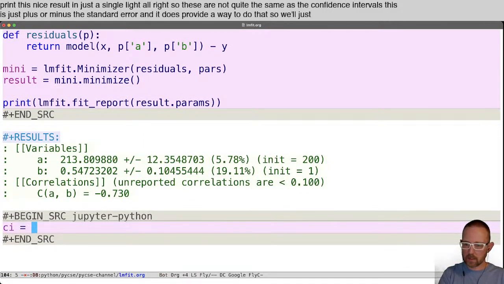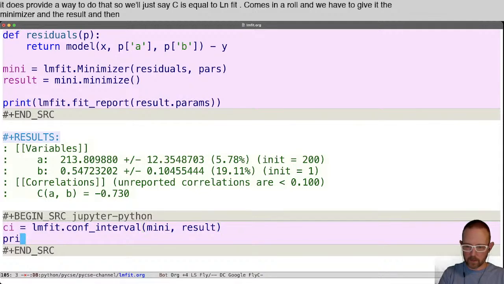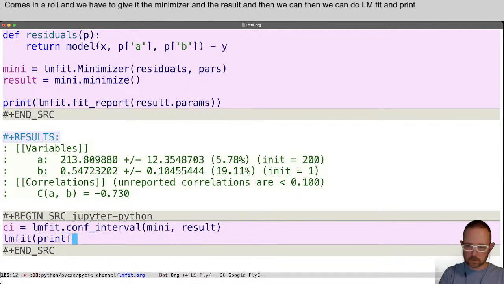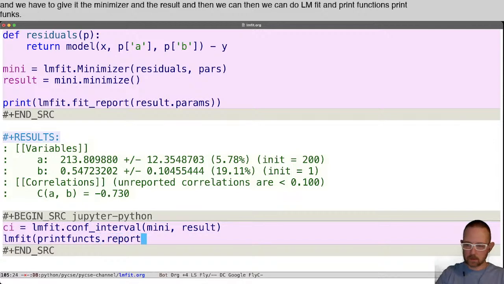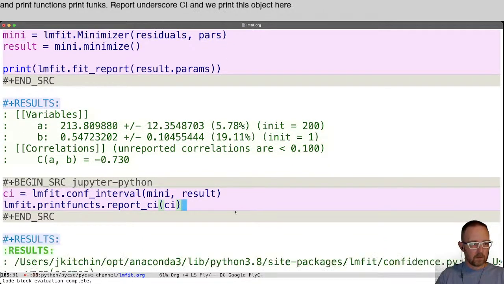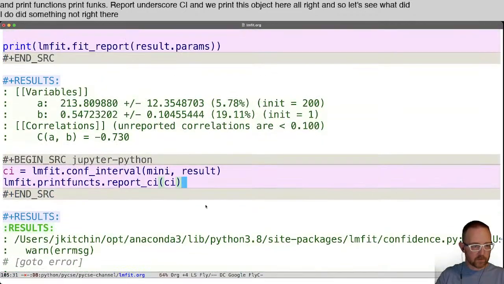So we'll just say ci is equal to lmfit.conf_interval, and we have to give it the minimizer and the result, and then we can do lmfit.printfuncs.report_ci, and we print this object here. All right, and so let's see, what did I do? I did something not right there. Oh, I misspelled funcs.